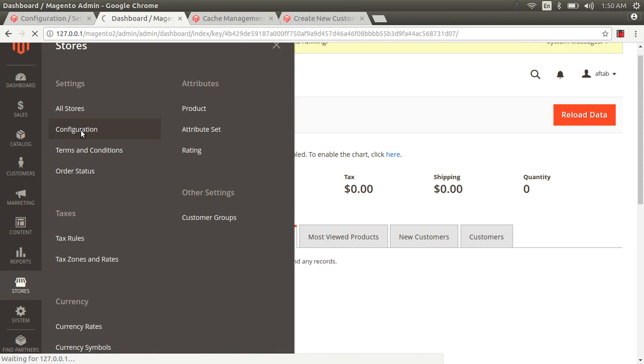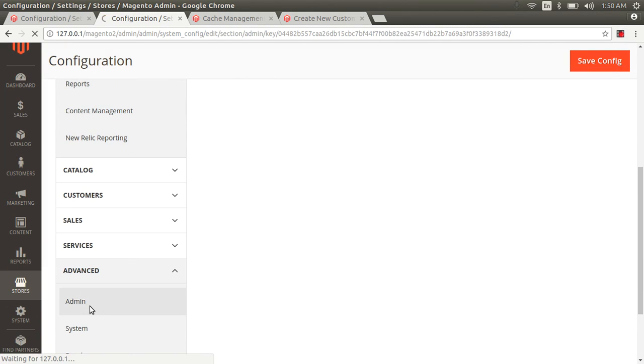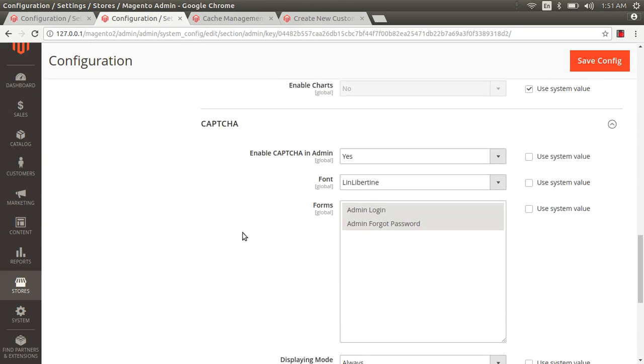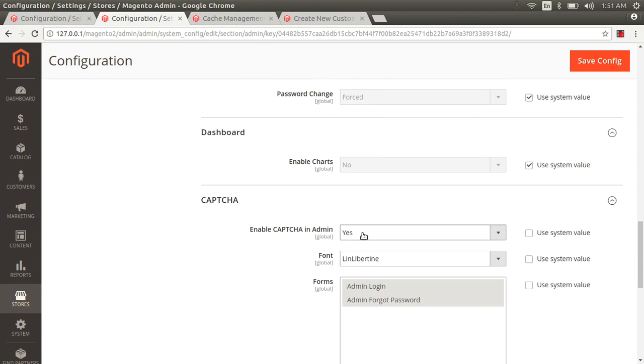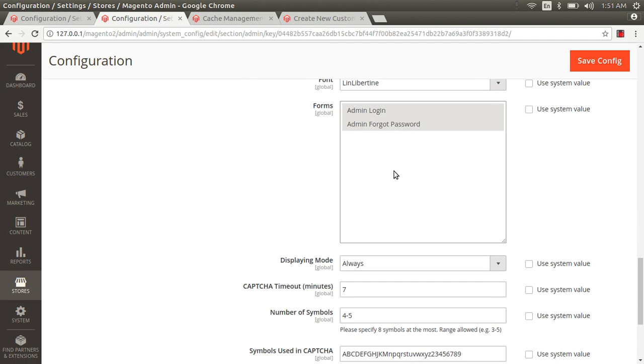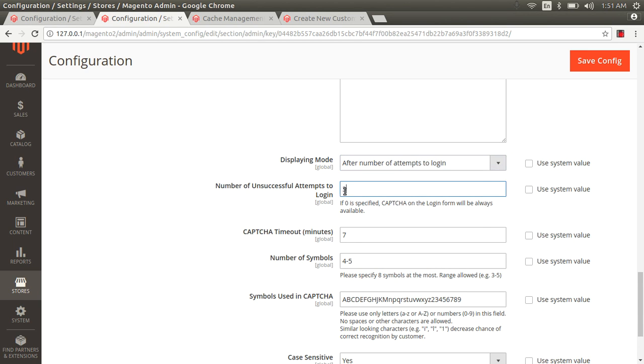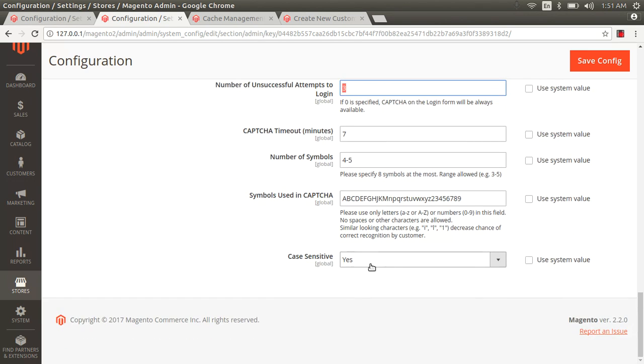Click on Store, Configuration, and Advanced, Admin section. You can set the admin area captcha here for login and forgot password. You can set Always, or after some number of attempts by entering the number of attempts here. The third one is case sensitive, if you want specific small and capital letters.